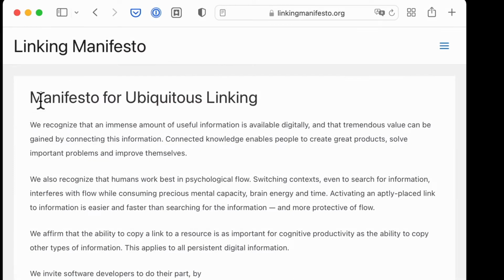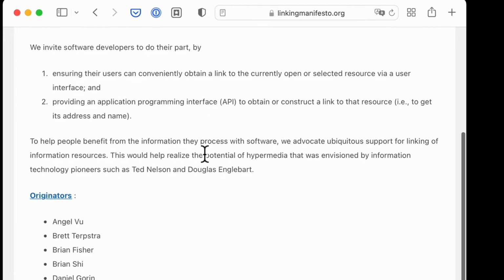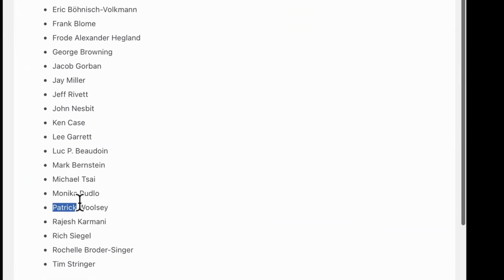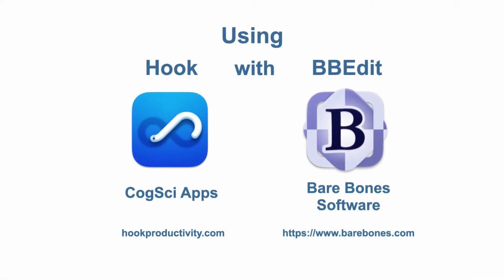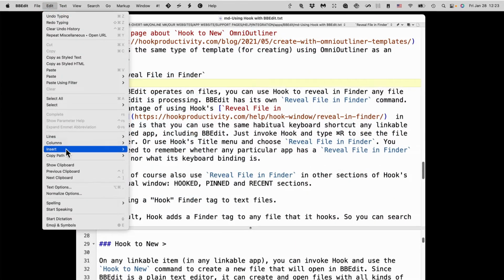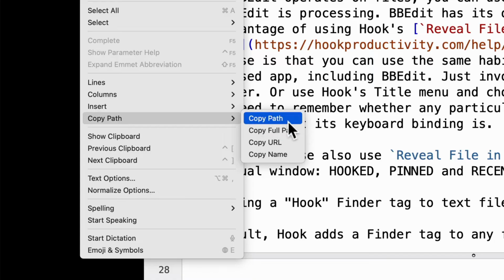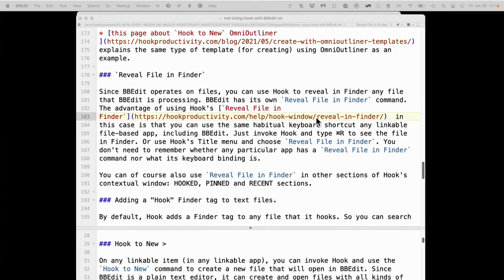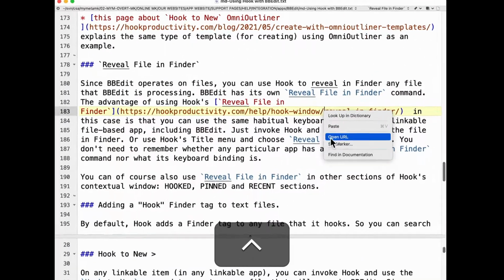Patrick Woolsey and Rich Siegel, co-founders of Barebones Software, are both original signatories of the manifesto for ubiquitous linking. So it's not surprising that BBEdit works super well with Hook, and it goes over and beyond the minimal requirements of the manifesto. For example, in BBEdit's file menu, you'll see that there's a copy path menu item containing copy path, copy full path, copy URL, and copy name. And there's a very handy function that you can control click in a URL and immediately open the URL.